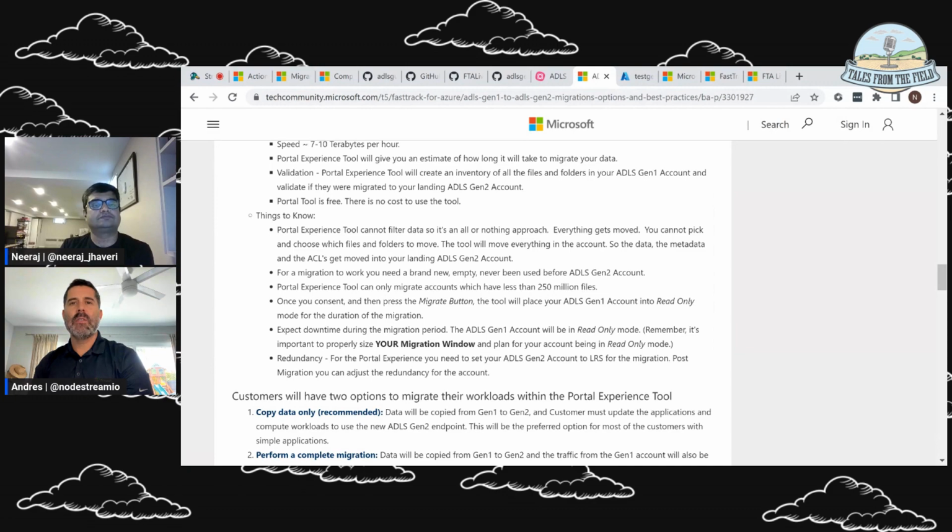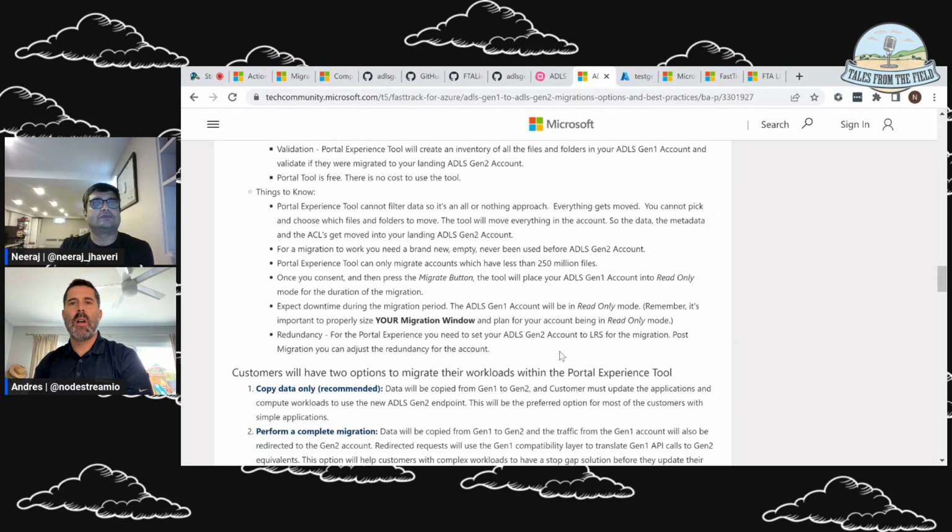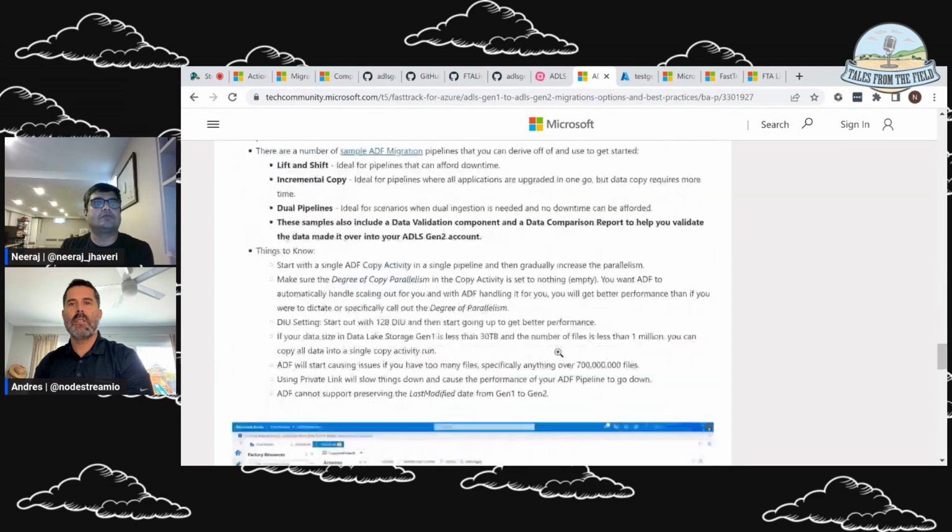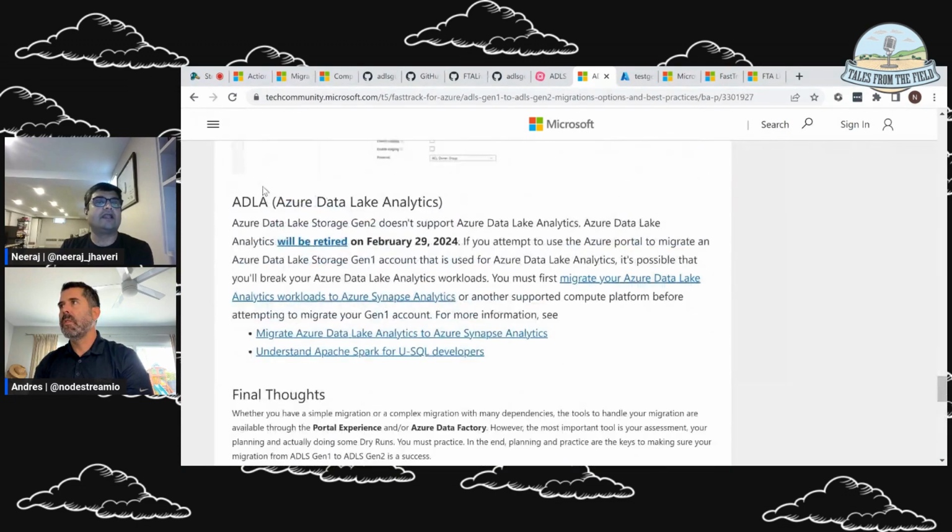What about ADLA accounts? If I had a Gen 1 account talking with ADLA, Azure Data Lake Analytics. That's a good thought. ADLA is also getting deprecated or retired by February 29, 2024, the same date for both of them. ADLA does not support Gen 2, so if you are on ADLA, you will have to migrate to a different option. There are different options that we have listed here, and we can talk about them at a later time. One of them is using Synapse or Databricks or Spark clusters. But ADLA is definitely also end of life by 2024.